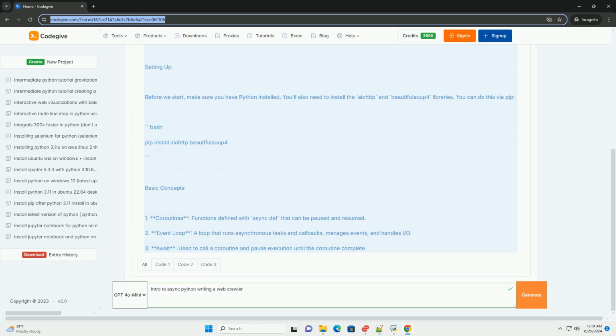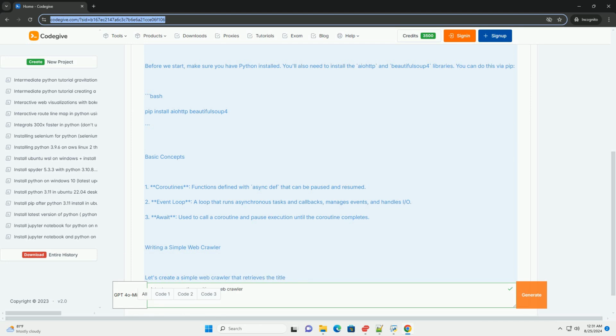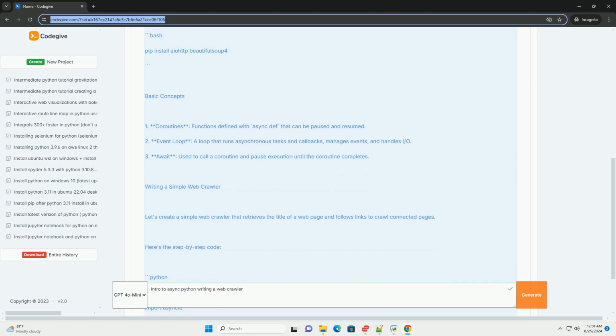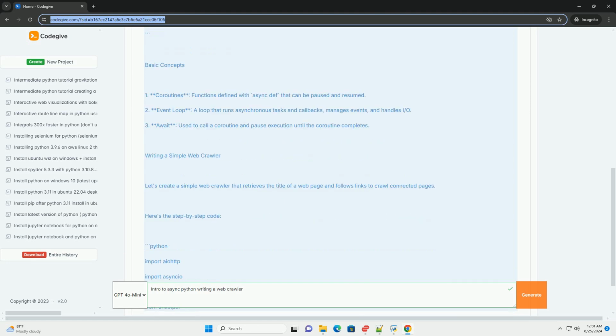Setting up. Before we start, make sure you have Python installed. You'll also need to install the aiohttp and beautifulsoup4 libraries. You can do this via pip.